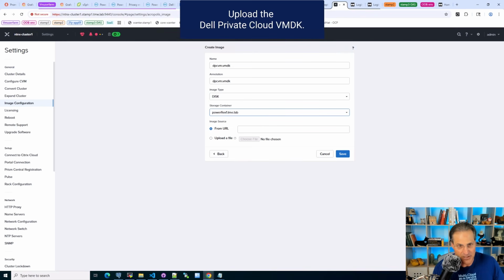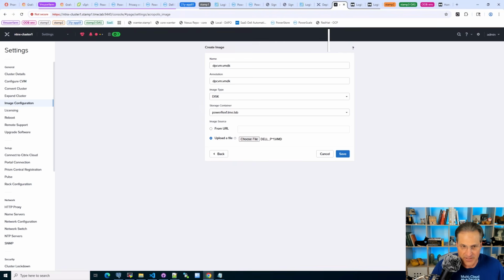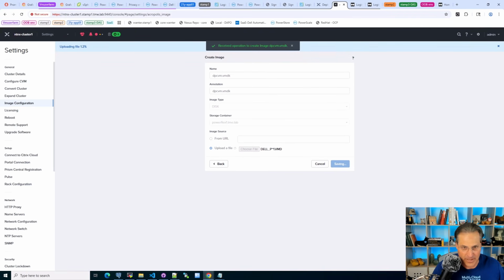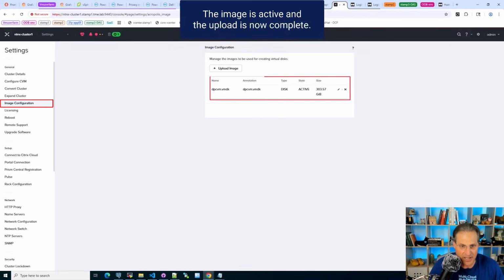And now the last step here is I'm going to upload the Dell Private Cloud VMDK that I've downloaded from support.dell.com. So I'm going to pick the VMDK here. Let's be very specific, not the OVA, but I've unpacked it. And I'm going to load the VMDK. There we go. All loaded up, ready to go. Might take a second here just to push it all the way out to the PowerFlex. You can actually look at the PowerFlex at this time and see some I/O activity there now. I wait until the state says active there, which it does.